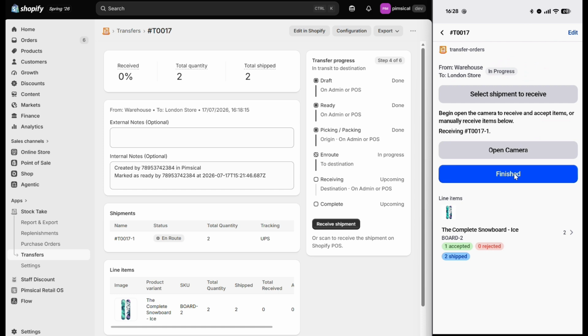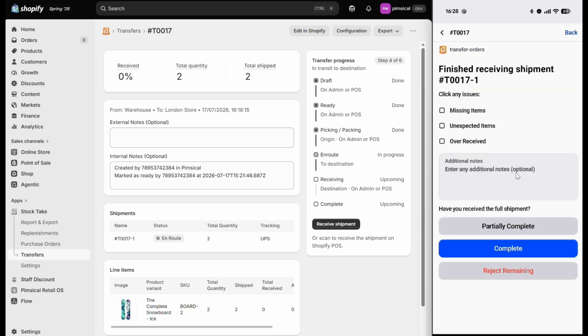Once we've finished receiving the goods, we can click Finished. Here we can capture any additional information about the shipment. So if it was missing items, if there were unexpected items, if we had to over-receive it, or we can add notes for anything else. And then from there, you can decide if you've partially completed the shipment, if you'll go back and scan some more items on it later, or if you completed the shipment.